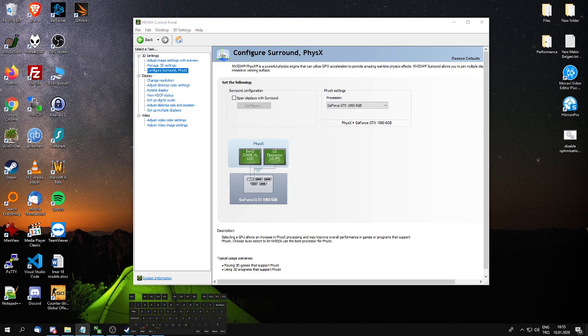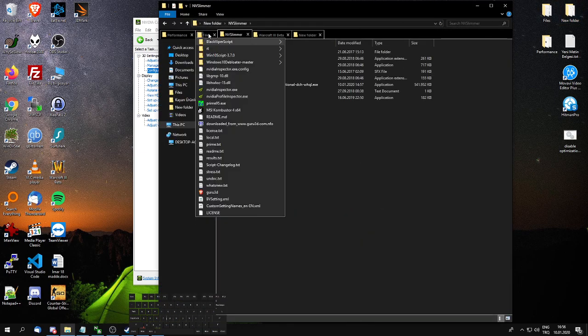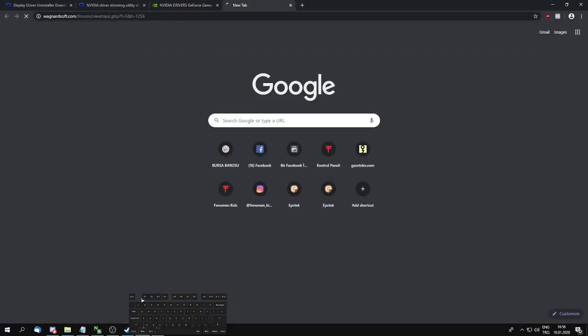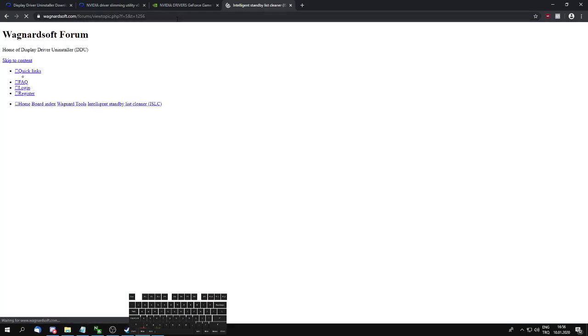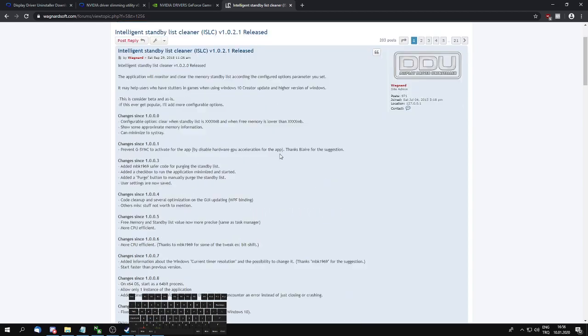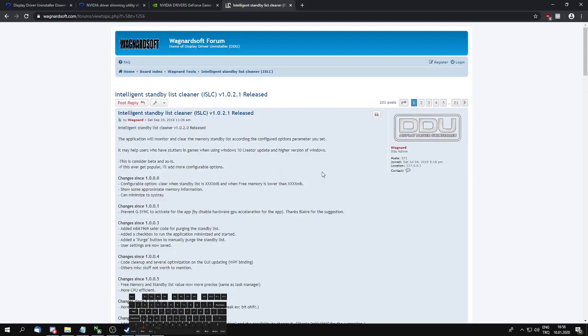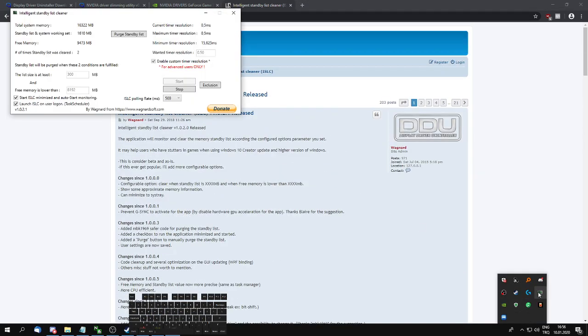Okay, next one, we're going to choose ISLC. Install ISLC, Intelligent Standby List Cleaner. This is a program made by Wagner Soft. It basically removes the unnecessary stuff from your RAM when it gets loaded. Sorry, my internet is kind of locked out right now. Okay, this is the website. You can find it below. You click here, official download page, and when you extract it, you're going to see this.